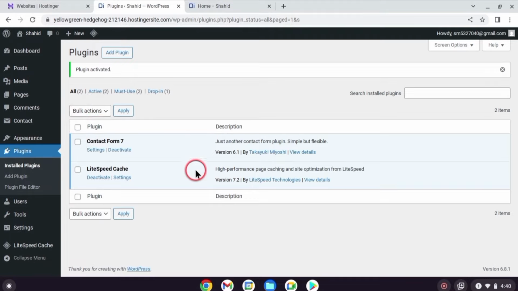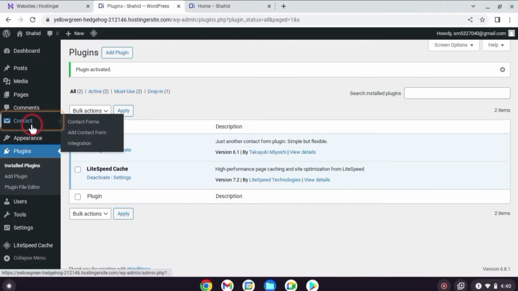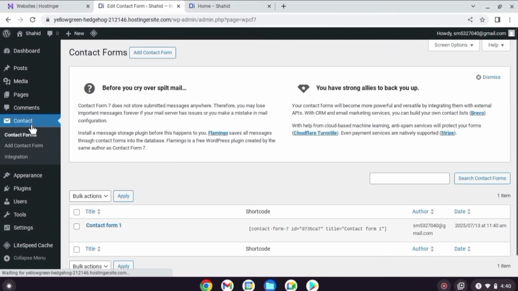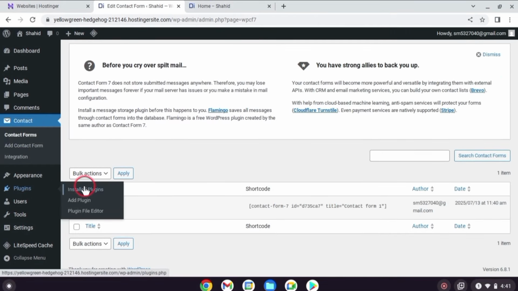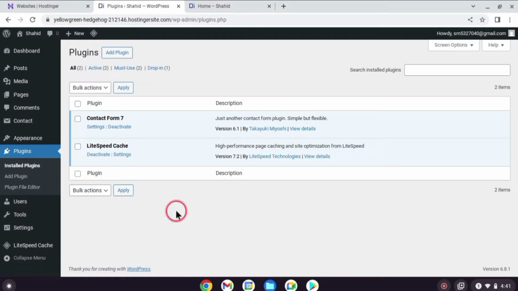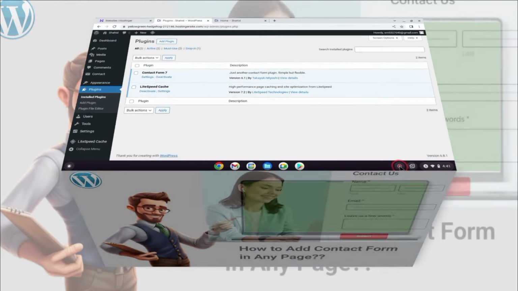For example, after installing Contact Form 7, you will see a new menu called Contact. From there, you can create and customize your contact form easily. Only install the plugins you really need. Too many plugins can slow down your website or cause issues, and always keep your plugins updated for better performance and security.